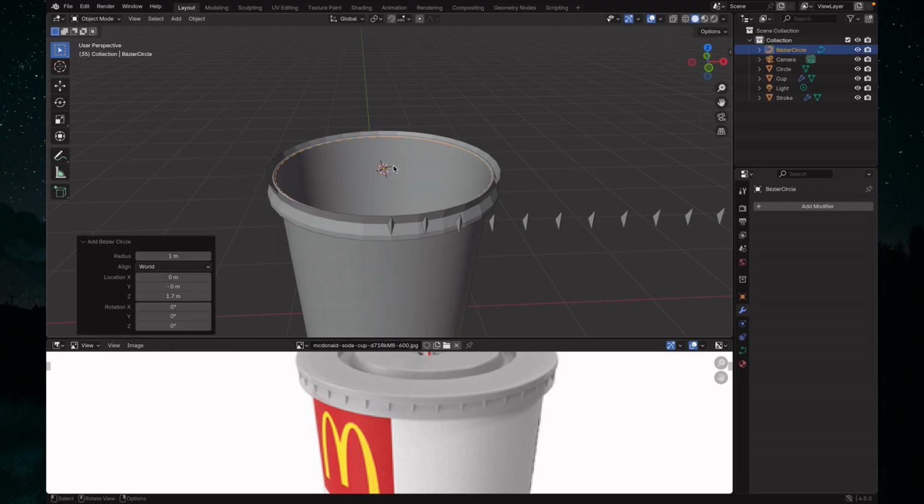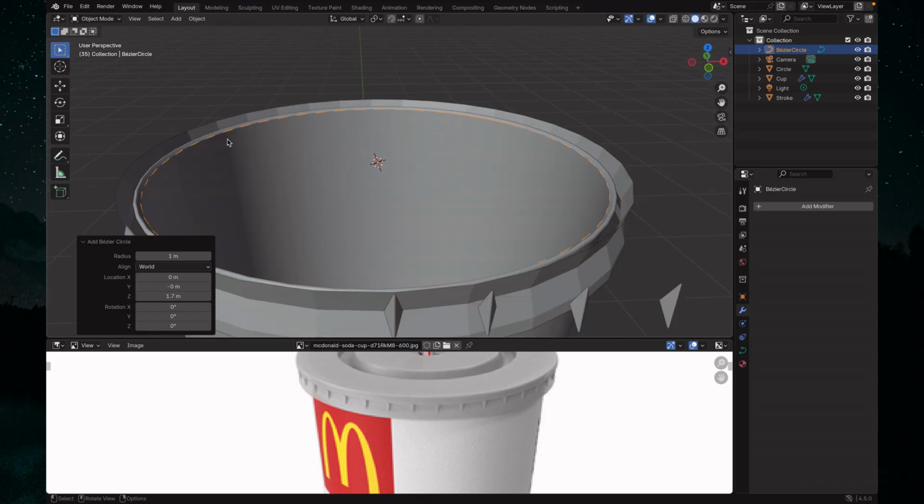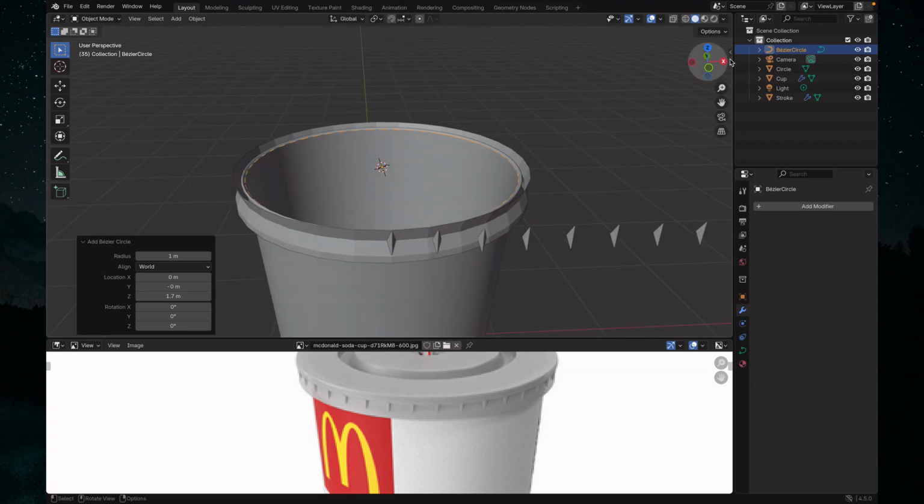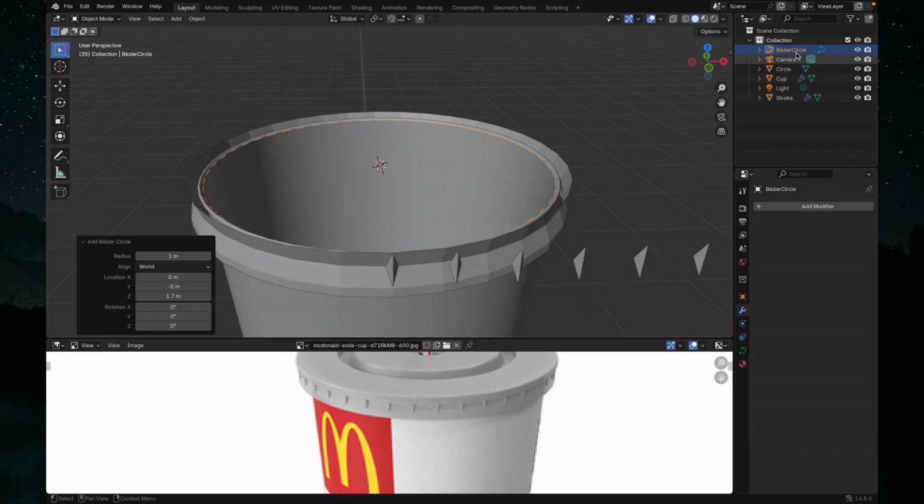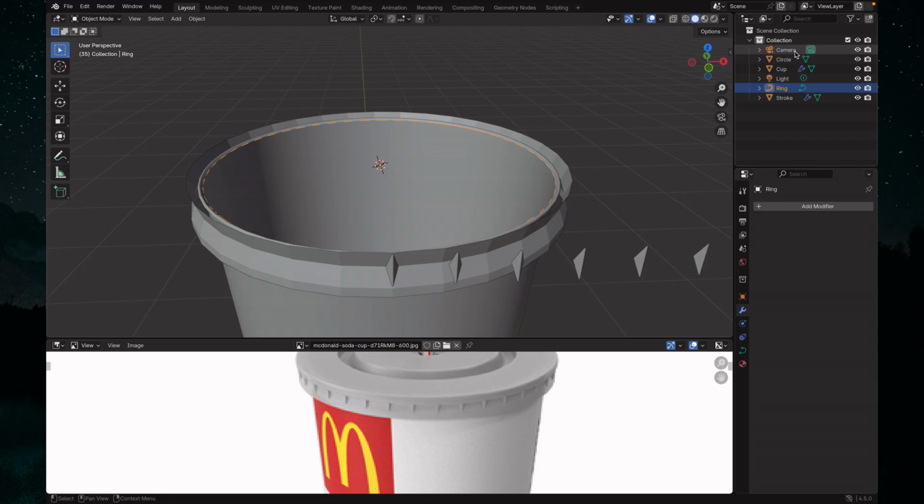So when we create a circle curve, as you can see, it has been created around the top of our cup, because our cursor is in the center. Make sure this cursor is in the center. Yep. So it has been made around our cup. Now we are going to attach these strokes onto this curve. Hope you understand. Let's first rename it and call it ring. So we are going to attach these strokes to a ring.